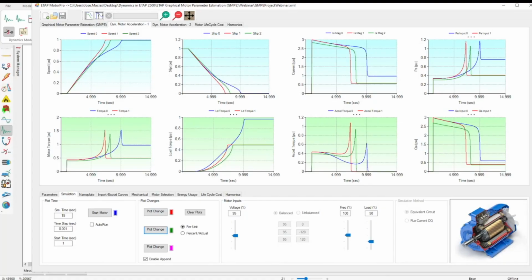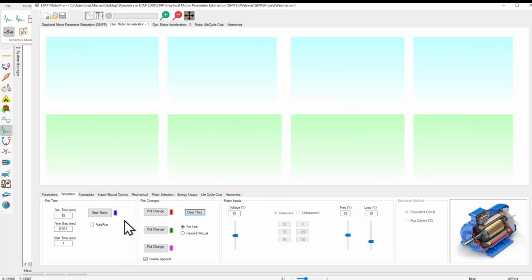Or maybe even under different frequencies, let's say under degraded frequency conditions. So we can see the effect on the speed, torque, current, active and reactive power. But on top of that, we could even evaluate the effect of each one of the parameters of the motor circuit model in the actual motor acceleration performance. So for that, we could start by clearing the plots and getting the initial results again on the screen.